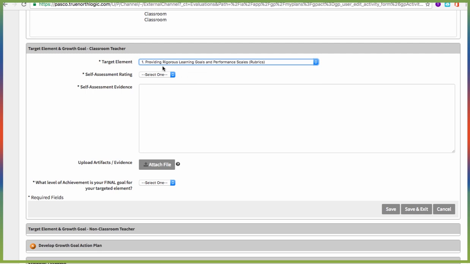Next, you will need to self-rate your current knowledge and performance level of this element. Looking at the protocols in the respective scale that goes with each element, click the drop-down menu next to Self-Assessment Rating and select your self-assessment rating. In this case, I am choosing Beginning.